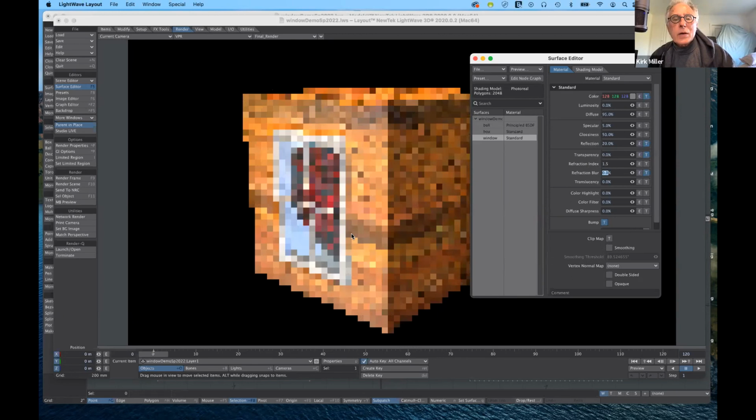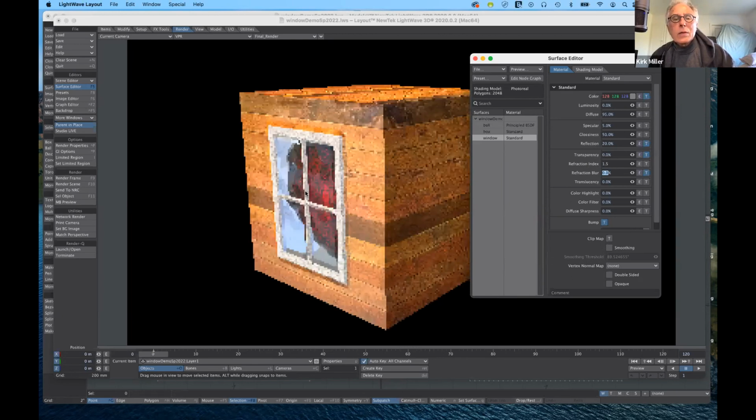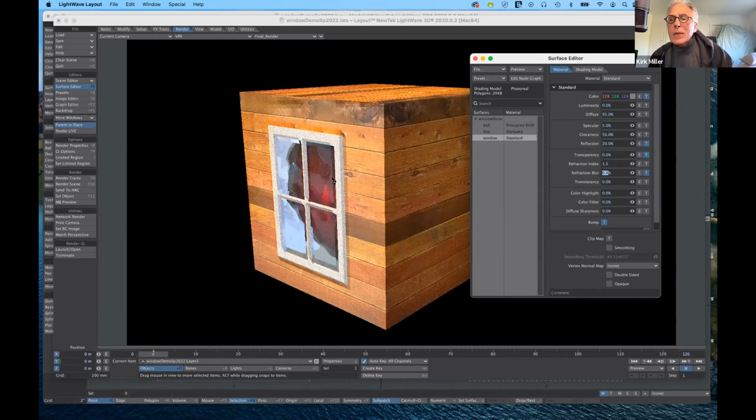That's kind of nice, because if I were to really crank that up, I really wouldn't see much of the inside. So it depends on how much of the inside of the cube you want to see. If I turn that up even more, you're probably not going to see hardly anything.